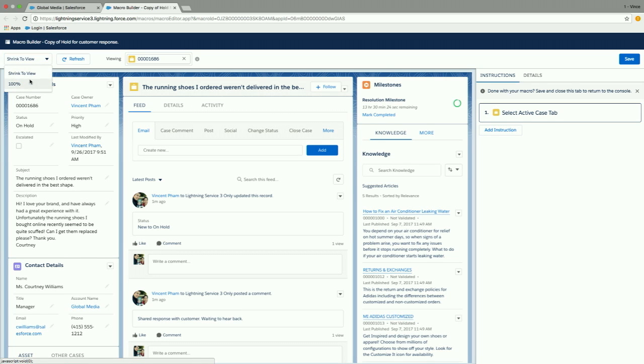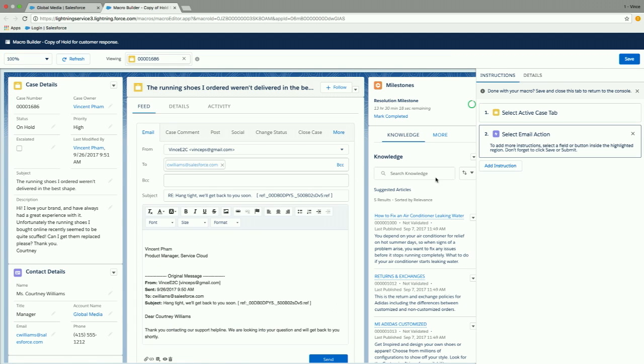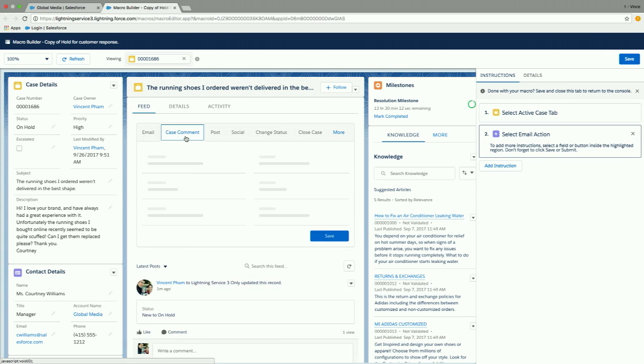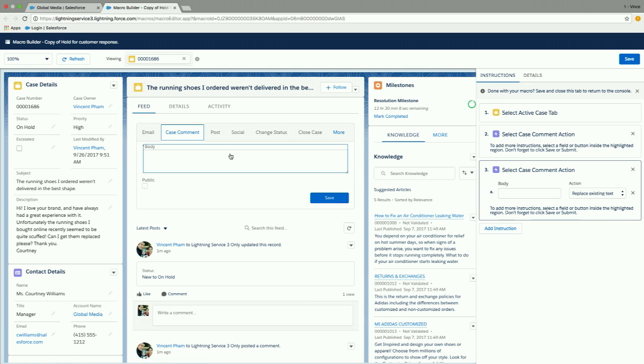The case view, let's make it a little bit bigger so you guys can see a little bit better. All you have to do is click on your quick action, and you'll see that on the right side, under the instructions, it's updating as you're clicking in. So you can go into case comment. Let's go in here. Let's put something in the body.